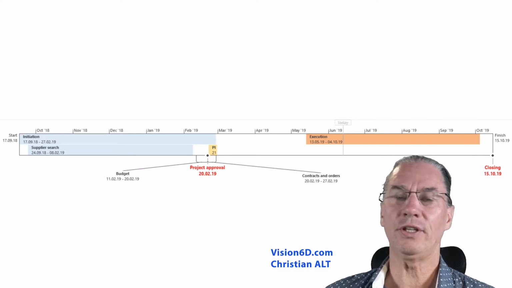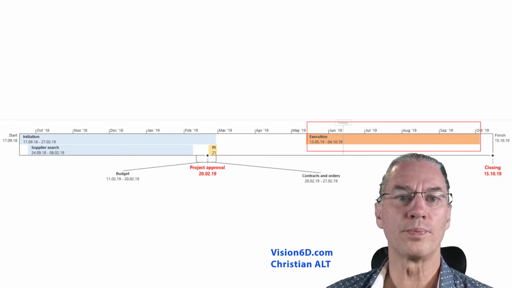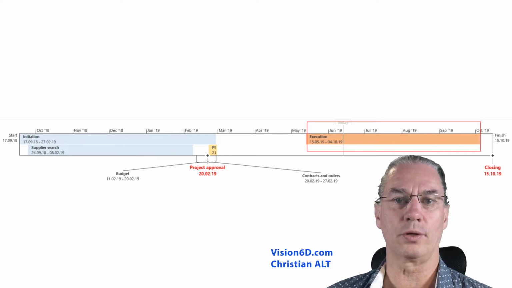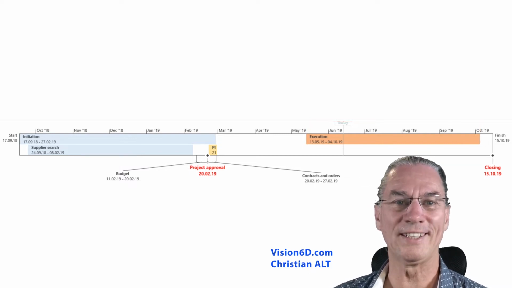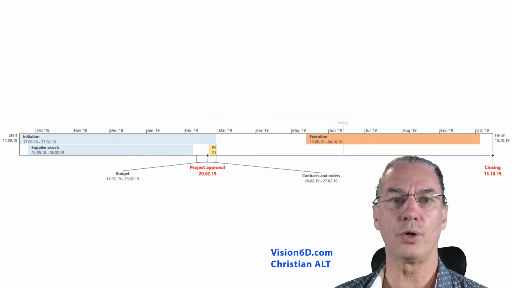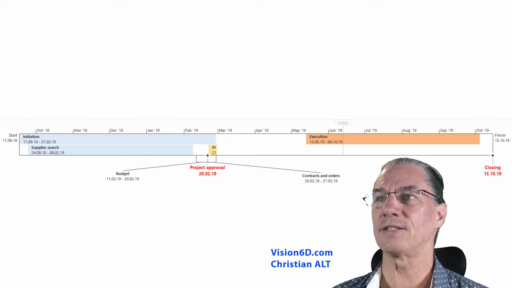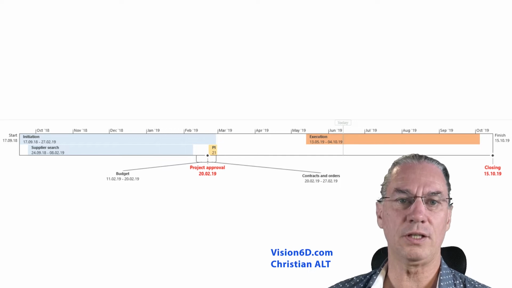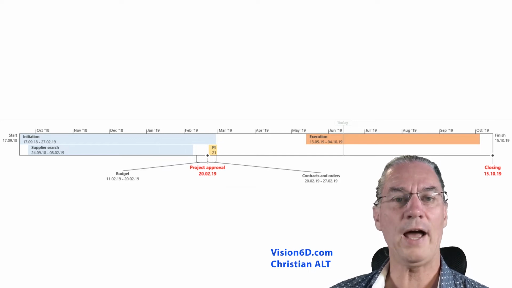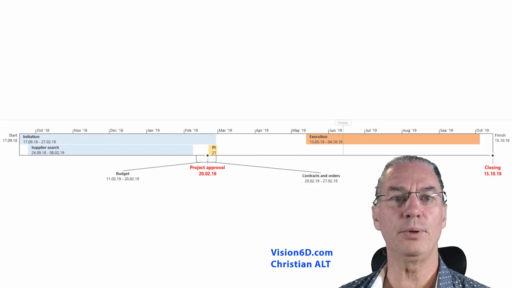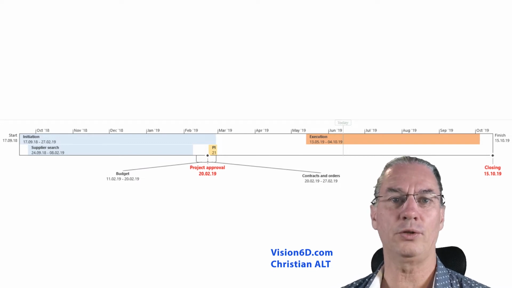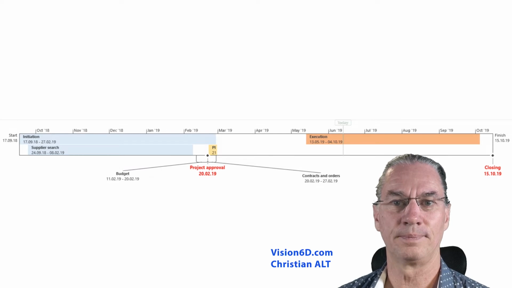Then after, you will see in orange what is the execution. I didn't detail it, but it's when the work was really realized and done. At the end of the project there is the closing of the project, and this led us to more or less the 15th of October. So I have placed this project during this year. For the people watching this in the future, it will be in the past.